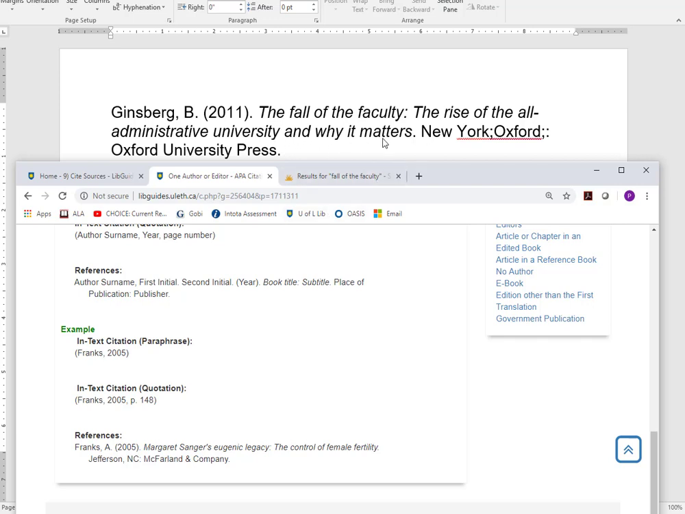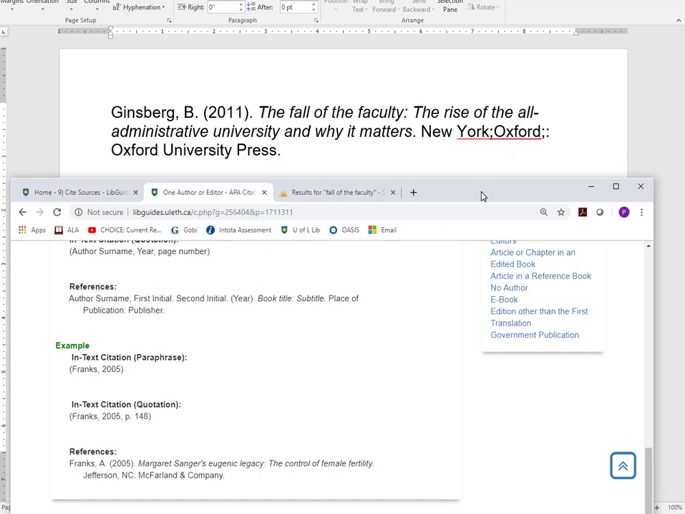So the title looks pretty good. That's all going to be italics followed by a period. But here's where things get a wee bit dicey. So we have two publication places. If a publishing house has locations in different countries, you might see this come up once in a while. We typically choose the city of publication that is closest to us.